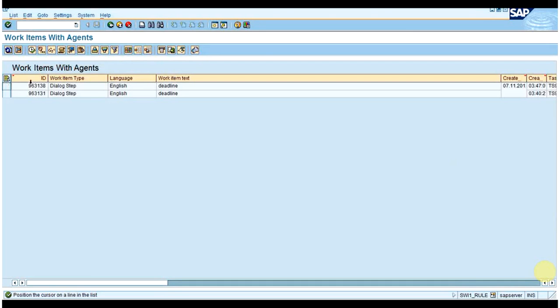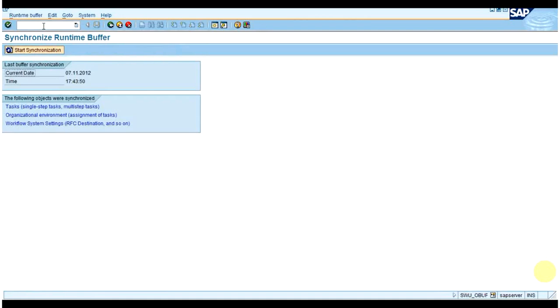Once you have maintained it, you will have to execute this agent assignment rule. First you will do this, and then you will have to execute the transaction SWU_OBUF. You will have to synchronize the buffer. So you just move to this transaction and click this button. That's it. So what will happen? The items which were not received by the user will appear in the inbox of the user after executing the 3 transactions.